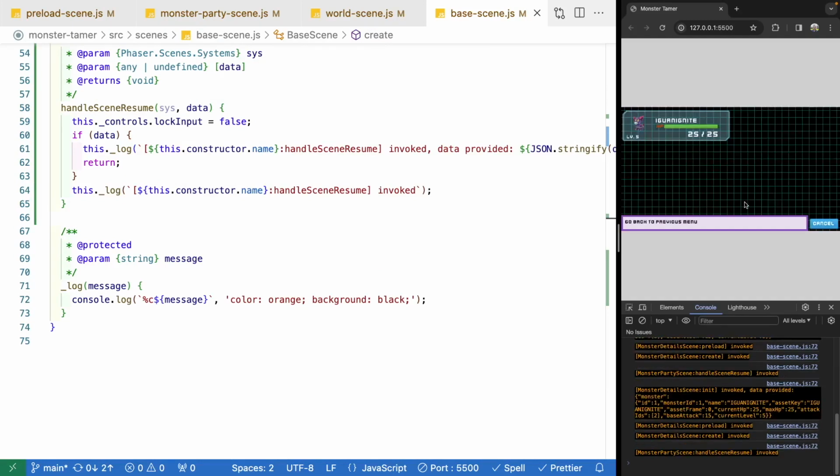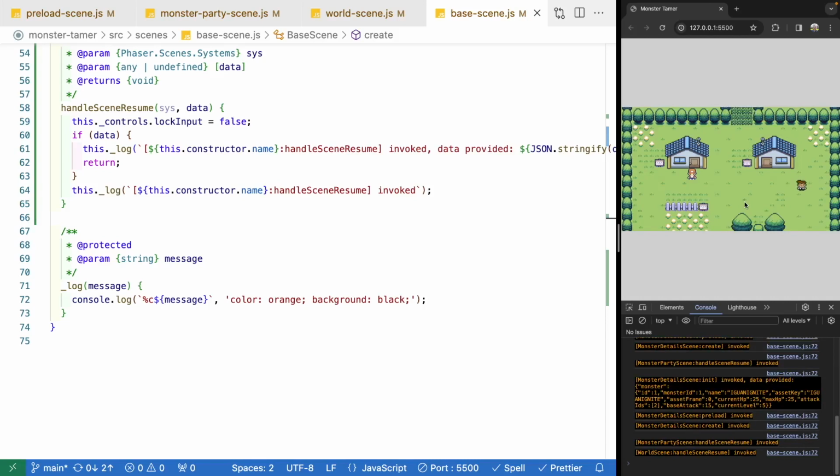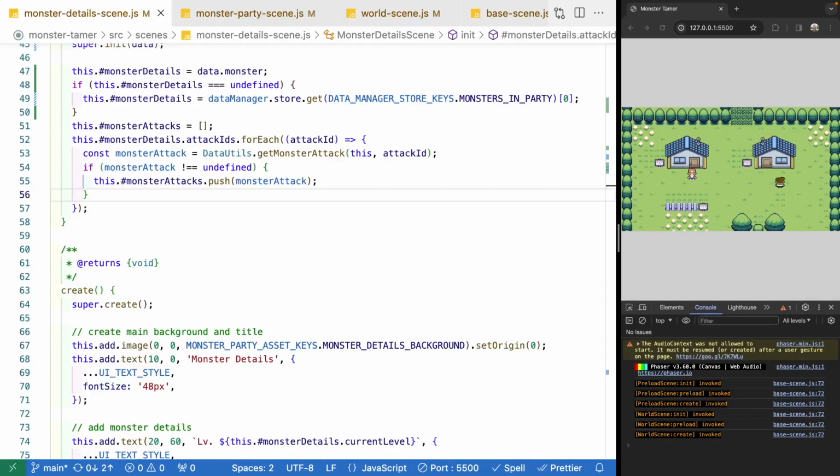And if we keep going back, we should be able to go back to our world scene without any issues. So one last thing we need to do before we wrap up is we need to go ahead and add in some logic to clean up our event listeners when our scenes are being shut down.